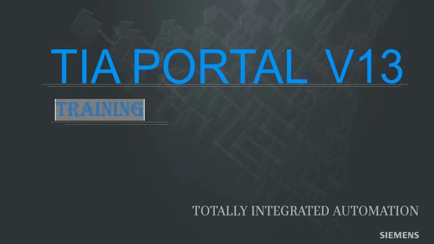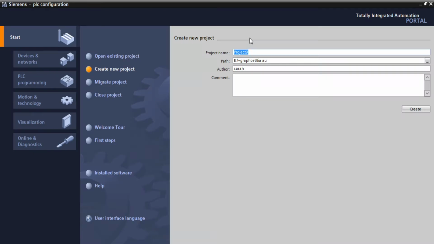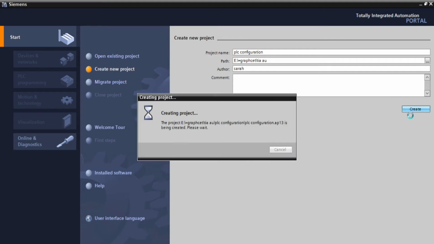Today's lesson, we're gonna see how to configure devices using TIA Portal v13. First of all, open TIA Portal v13. Then click on Create a new project. Give a name to your project. For our example, we're gonna give it the name PLC Configuration. Put a comment if you want to, and then hit Create.